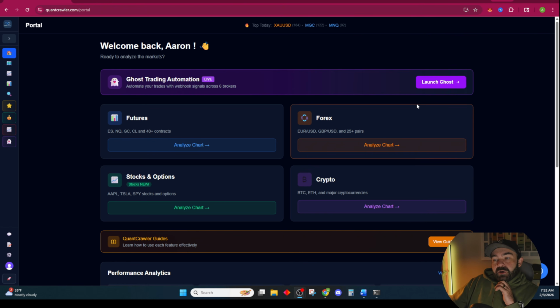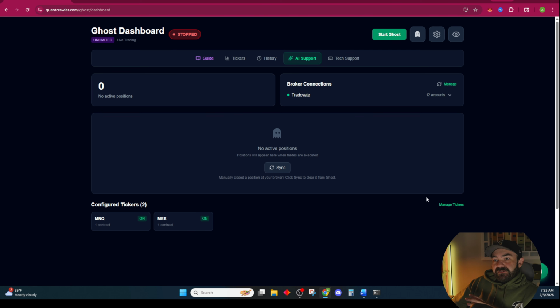No automation does. So let me hop over into Quant Crawler. We'll go through the Ghost setup, and I'll show you exactly how you need to set your alert. So I'm here in quantcrawler.com. Lifetime members already have access to this. Everyone else, this is March 1st. So you come here and you click Launch Ghost. Once you get into Ghost, this is the main dashboard.